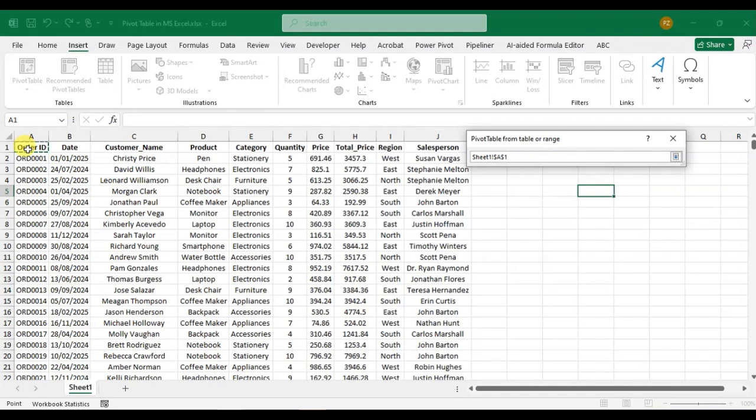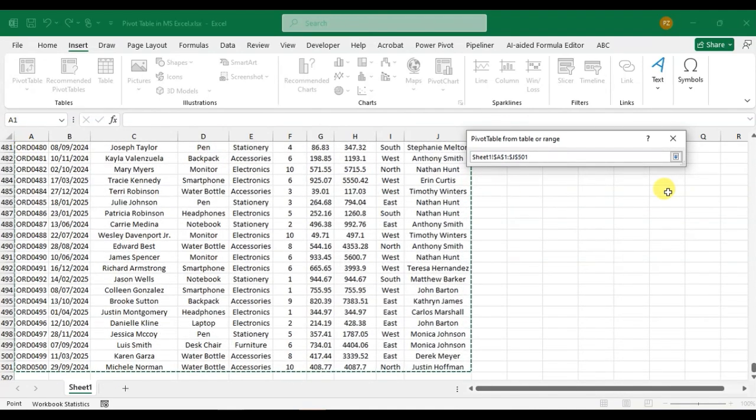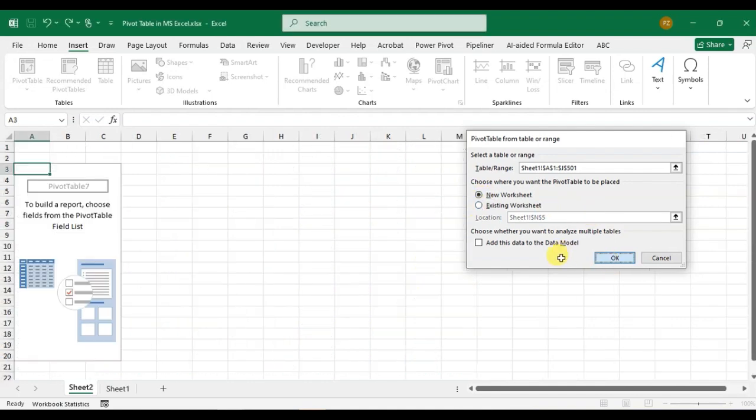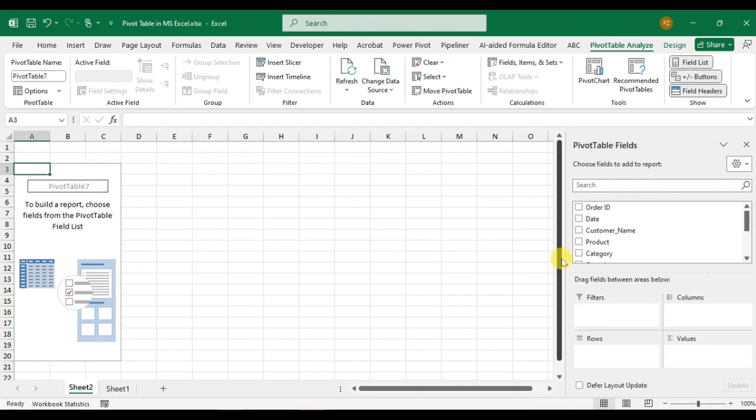You can use the shortcut key Shift, Control, Right Arrow, then Down Arrow to select the entire data. Then click on this arrow. Then choose where you want the pivot table to be placed. If you want to place it in a new worksheet, just select New Worksheet and then click OK. So these are two ways you can select the data in your Excel.